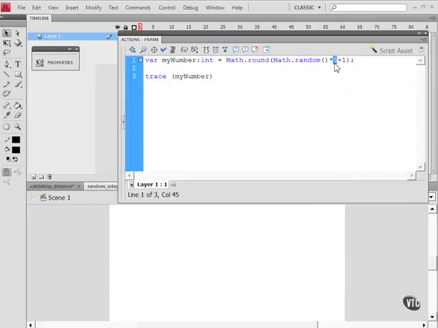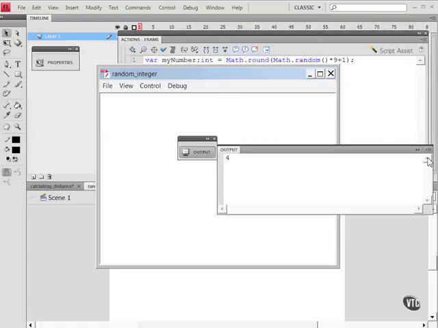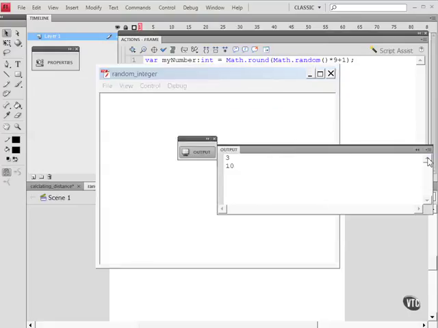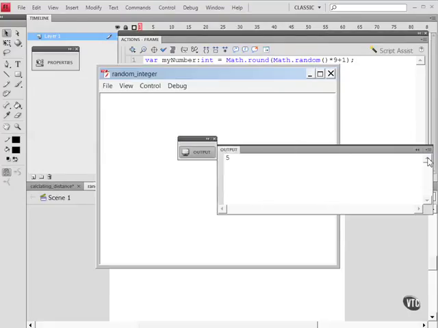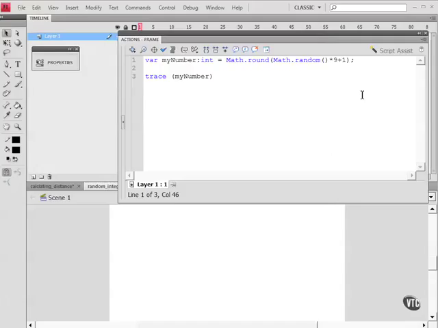If I change the 5 to a 9, that'll give me a random number between 1 and 10. If I choose the Control-Enter key, I can output this and test it multiple times. There's the number 10, 7, 5. So that gives you an idea of how you would then multiply your random number by any series of numbers to get a span of random numbers.